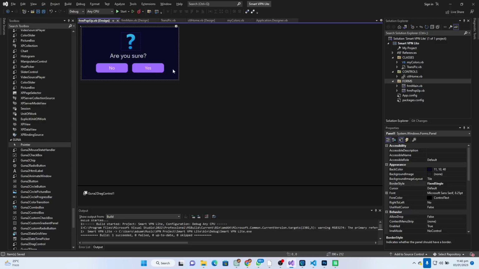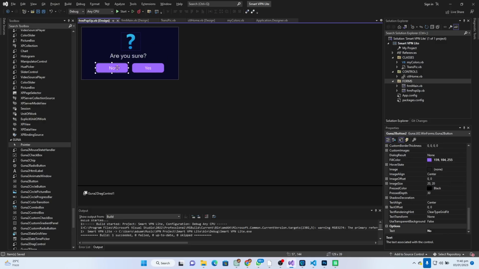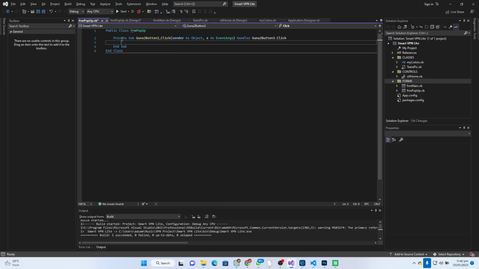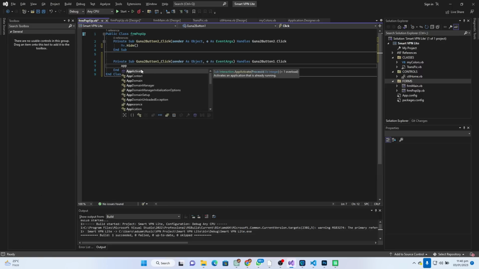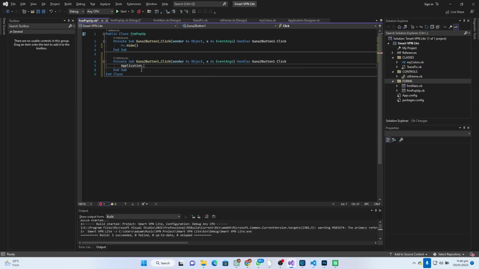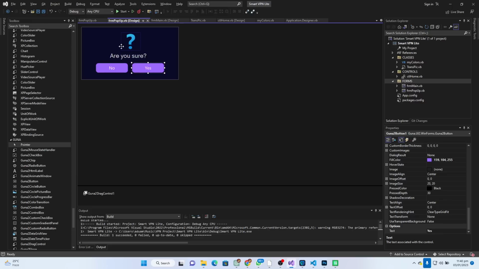So when I click on no, nothing really happens. I'm just gonna say me.Hide. It's just gonna hide by itself. But when you click on yes, you're just gonna say Application.Exit. It's just gonna exit itself. So that is for the pop-up.